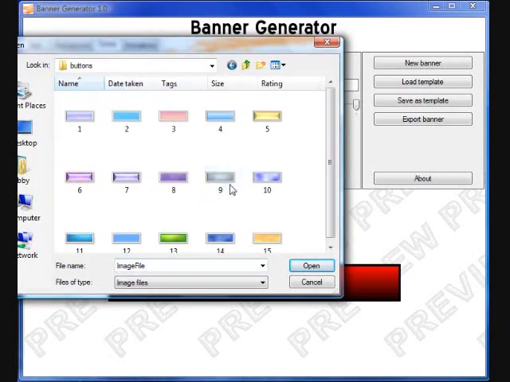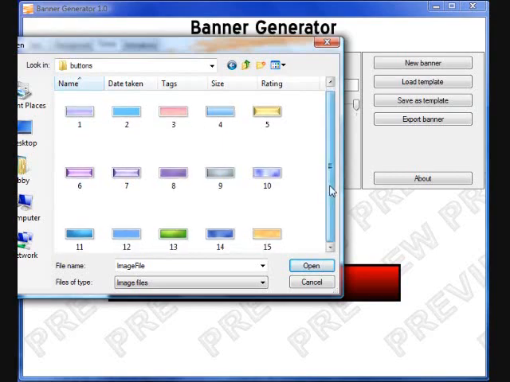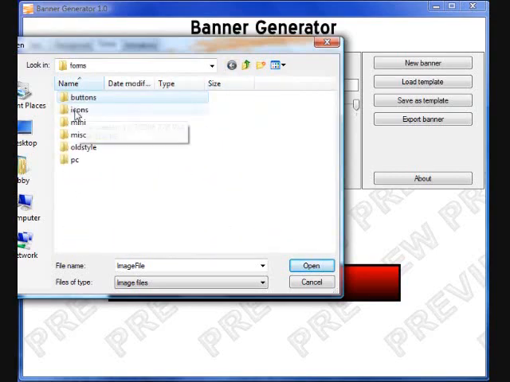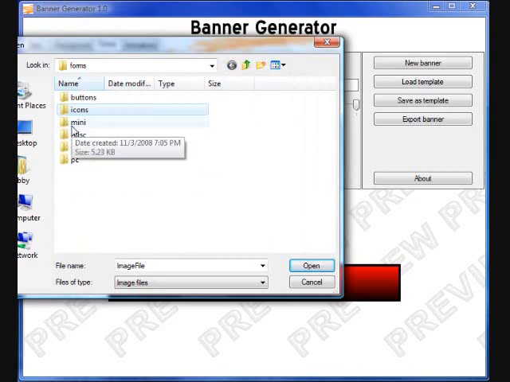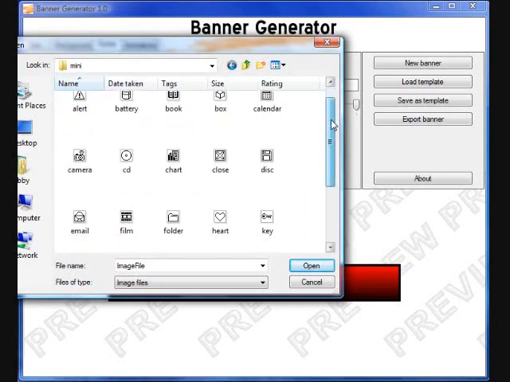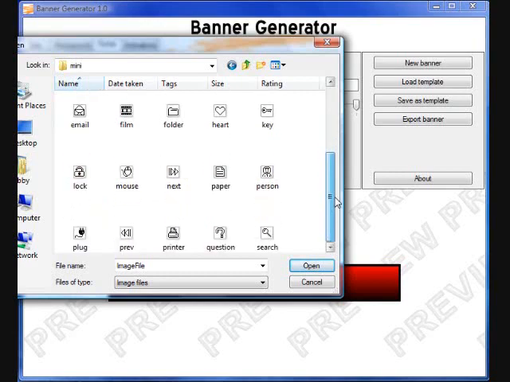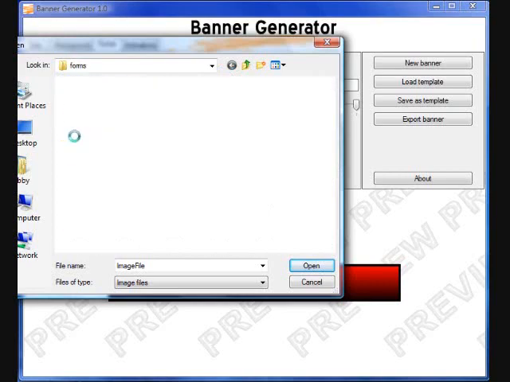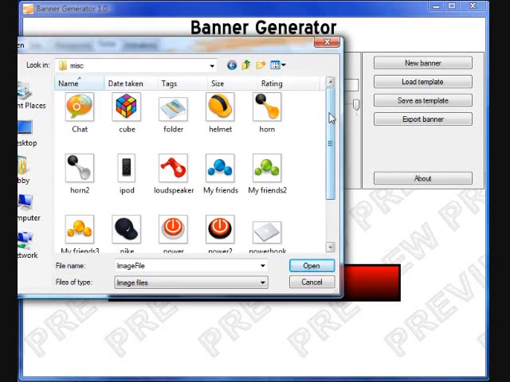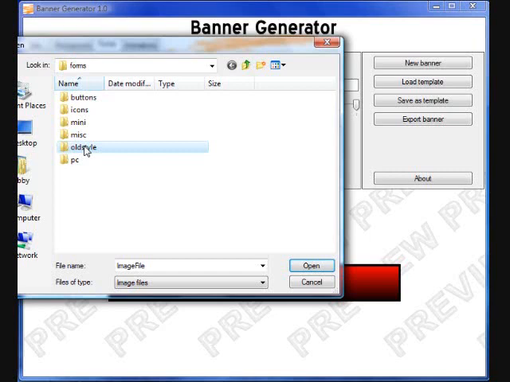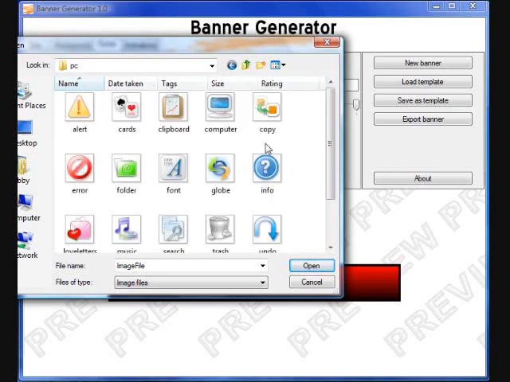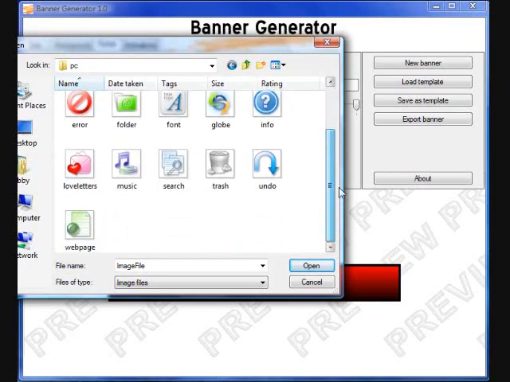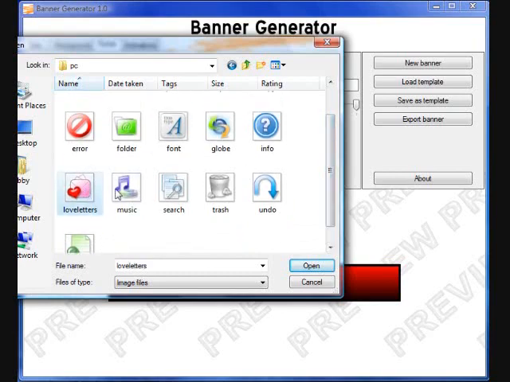And as you can see, there's different images. Like here's a button, like for a buy button or a click here button. You could use those images. You have an icons folder that has some black and gray icons that you can use. You have the mini folder, which has smaller icons of different things related to computer internet stuff. You have the miscellaneous folder, which has some 3D color graphics on it. You have the old style folder, which has a few images in it. And then you have the PC folder, which also has some images in it. So for this example, we're going to use the love letters.